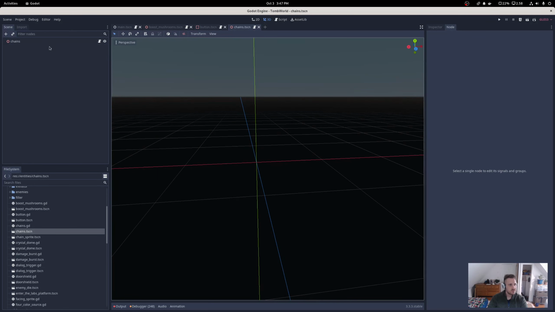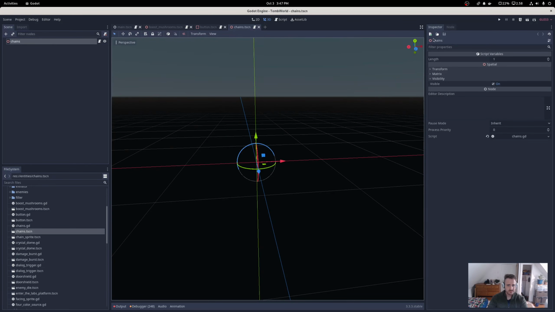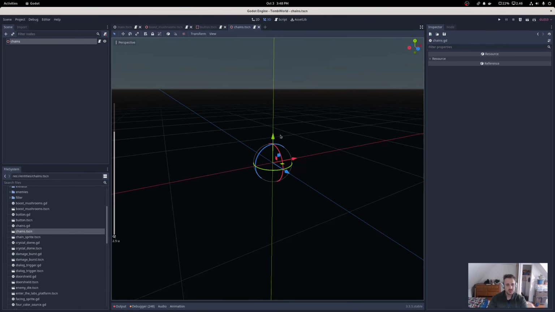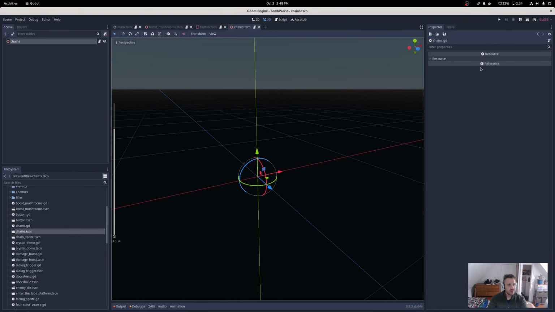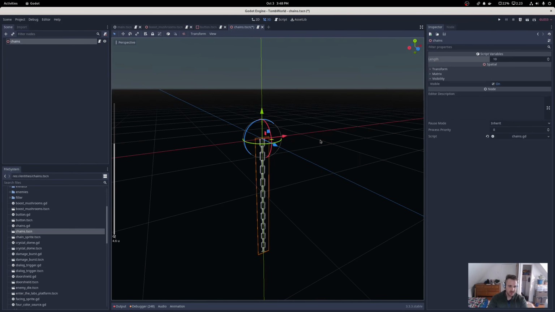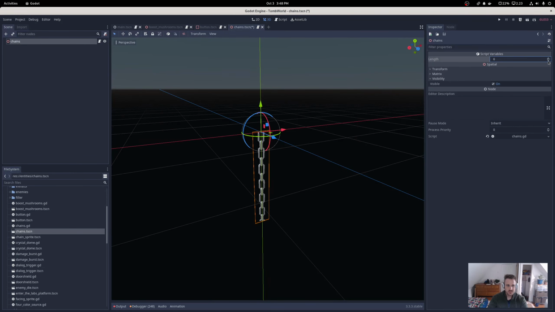So watch this. I have a chain node. It's got a script. That script exposes this length property, and I think this is cool as all get out, and one of my favorite things about Godot now. If you set the length property here to like 10, you get 10 links of chain. The links are added in the editor programmatically, but I think the default is 0. So I'm going to leave it as 0.